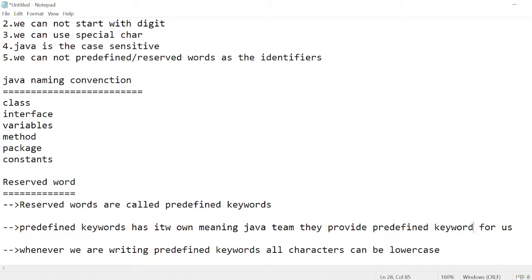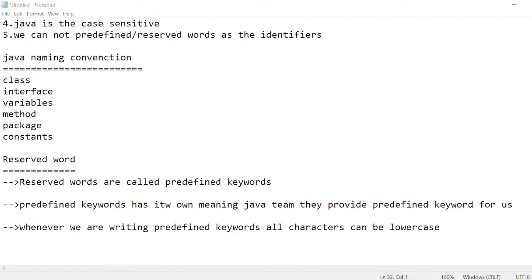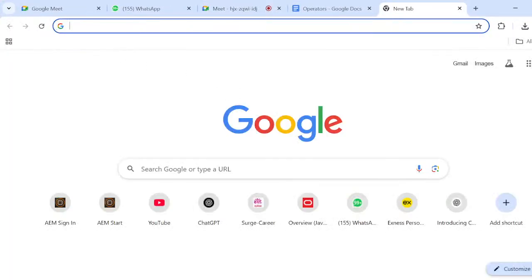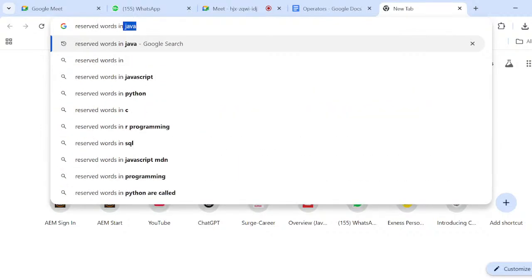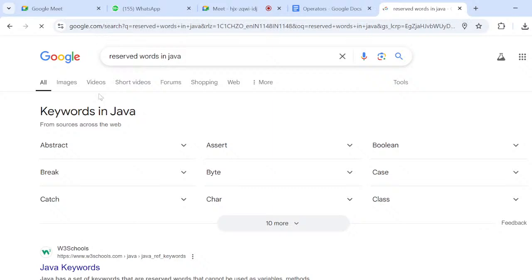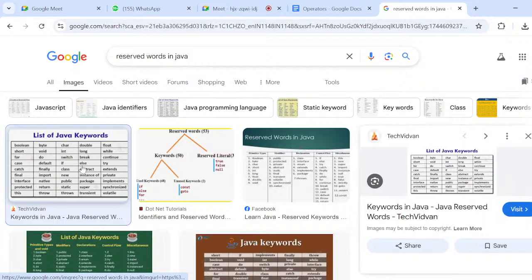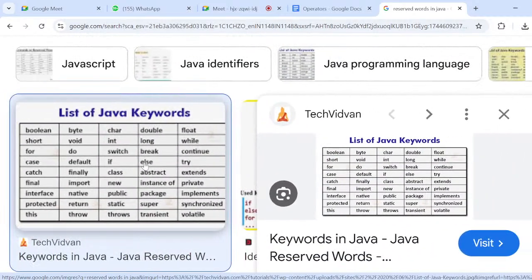I will show the list of the predefined keywords. You should know those keywords by heart. Normally you can go to Google and look for the reserved words in Java, go to the images, and this is the list. Okay, I can show you in my document as well.